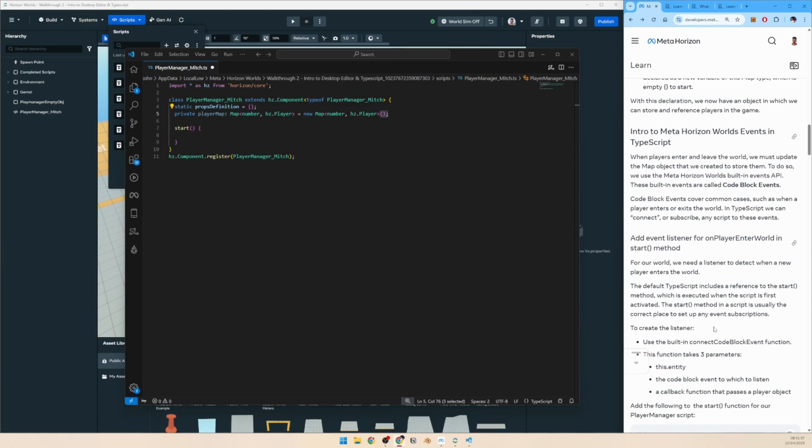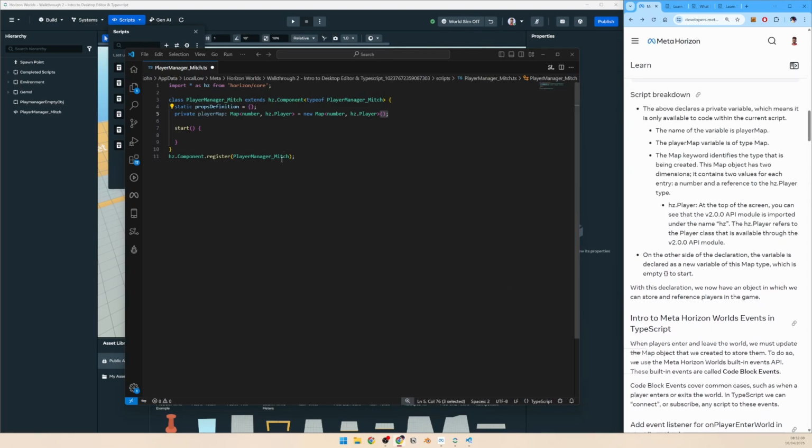I thought it broke it down a bit more, but what I wanted to say is that, in layman's terms, we have a private definition of player map, which is like a title that we're using, and player map is a map, which is a JavaScript, TypeScript known thing. So we have a map, which includes a number and a player. When a player joins the world, we're going to give them a number, and we're going to point out their name.